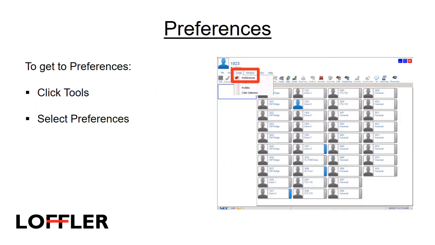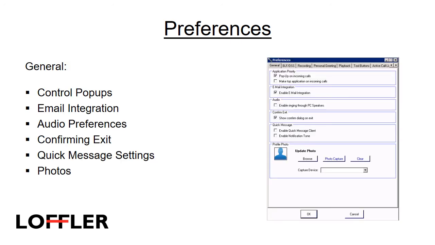To change preferences for the UC suite, click on Tools and select Preferences. Within the General tab, here are some of the things that you can make changes to: pop-up control, email integration, audio preferences, confirming exit, quick message settings, and photos.